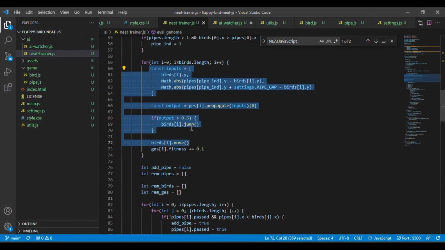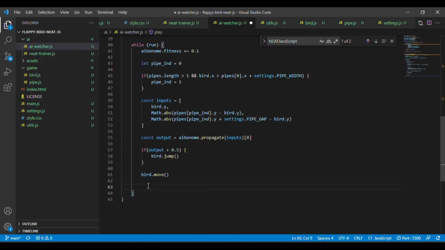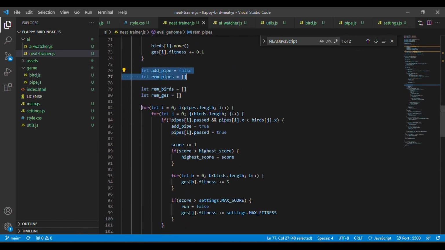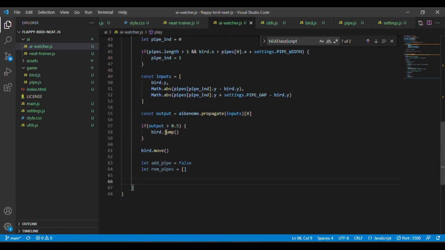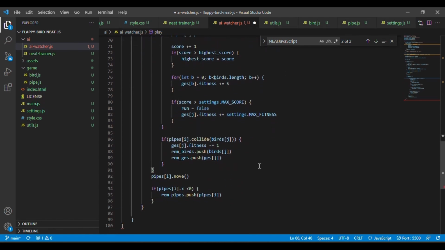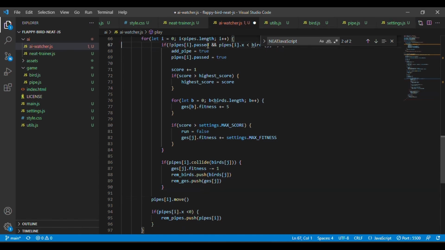Now let's come here. Once this part is done, we'll have these two to check if a pipe is to be added or to be removed. And then let's add this part. Now here we won't have this check. Let's see where it ends. So we don't need this, we don't need this.